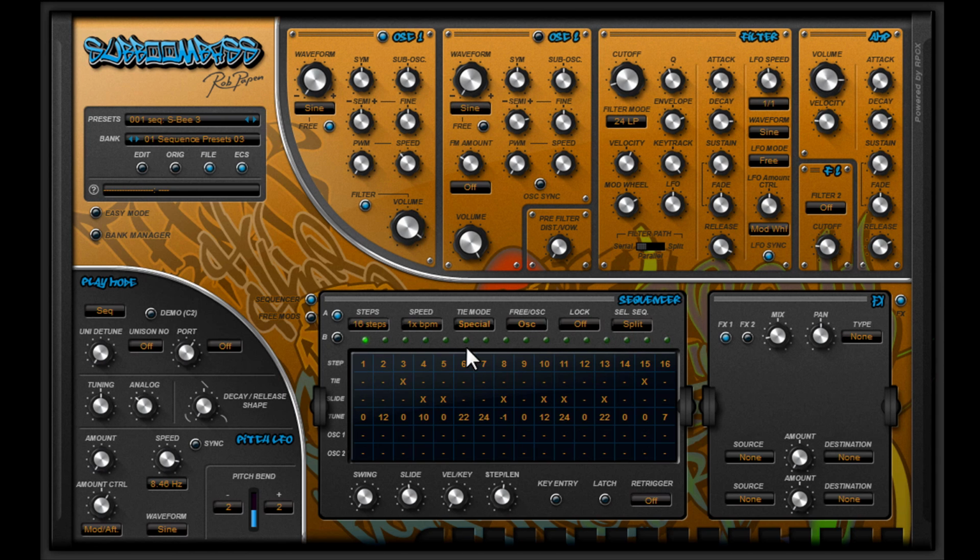When we go down in the sequencer menu, we can see the swing dial for adding swing, but also slide. And slide needs to be activated in this row, slide row. So everywhere where there's a cross in this tab, the slide is going to be active.